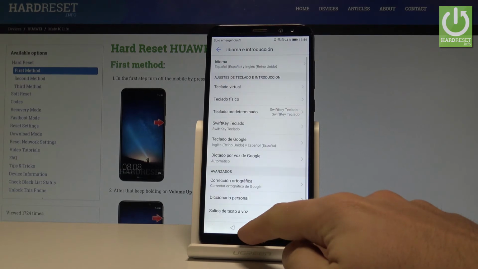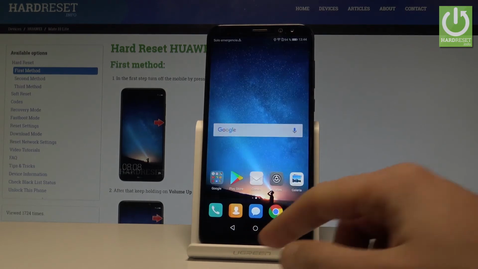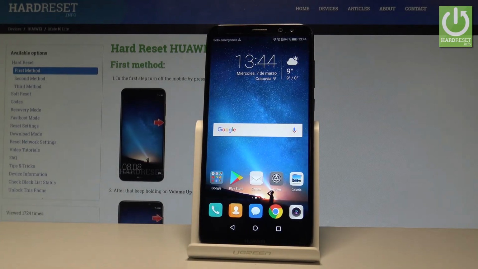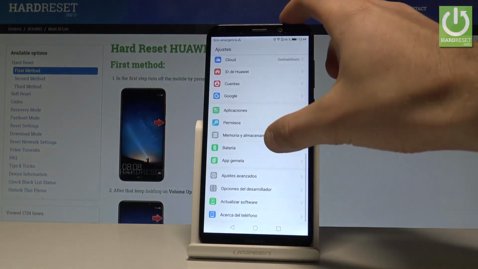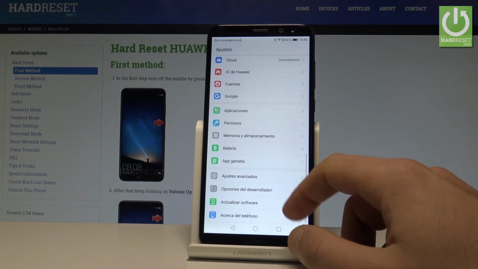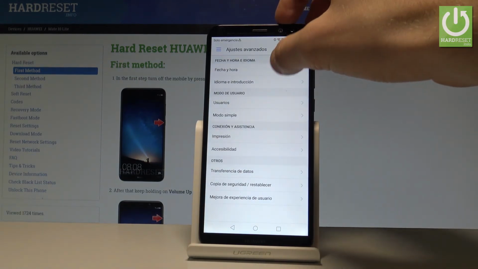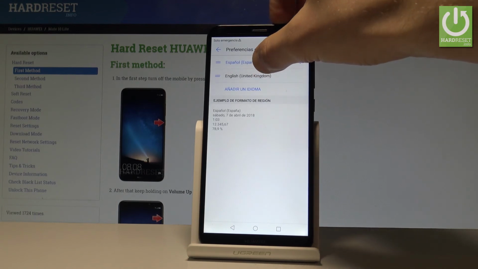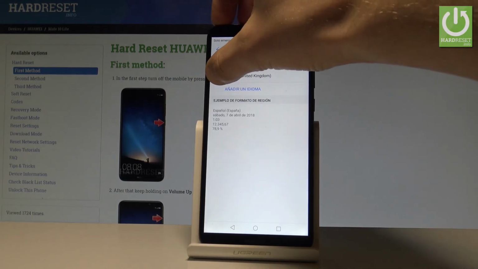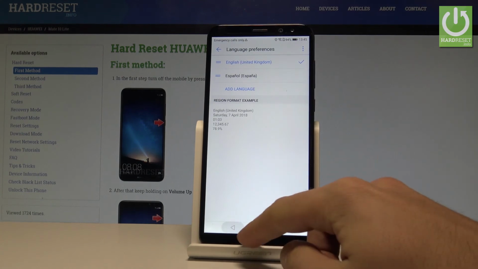And right now the whole list of settings and also applications goes into Spanish. If you would like to go back to previous version, just find and select Ajustes. Scroll down, choose Ajustes Avanzados. Tap Idioma y Traducción. Tap Idioma one more time. Let's place English into the first position. And that's it, everything is in English.